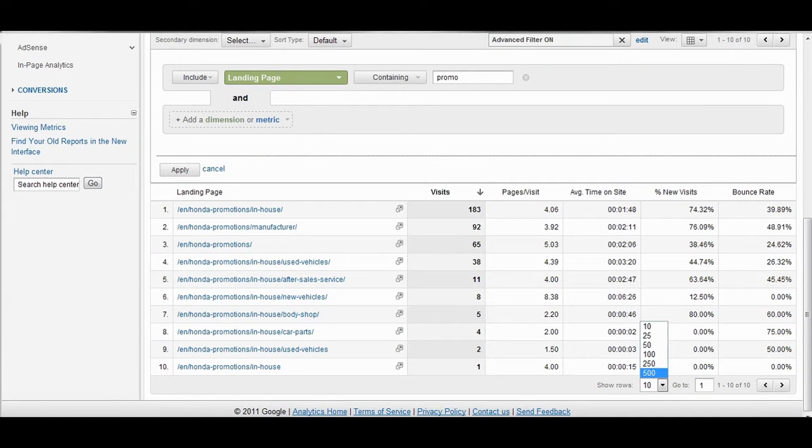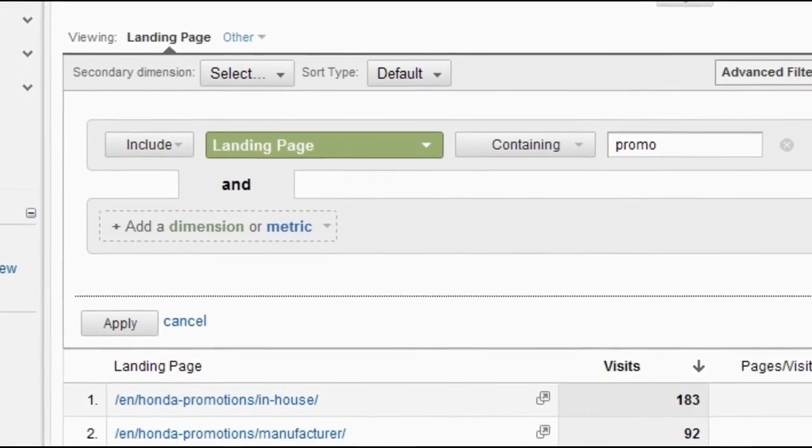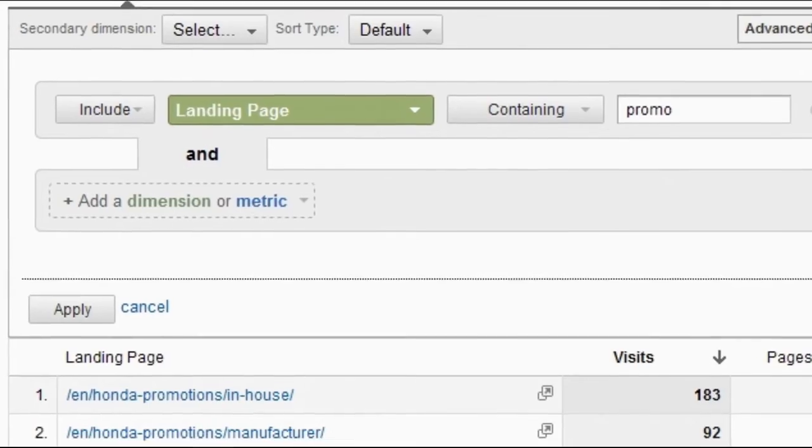Determining the effectiveness of your promos is crucial, therefore make sure to run an advanced search for the word promo. This example reveals that most visitors are landing in the in-house section, as indicated here.